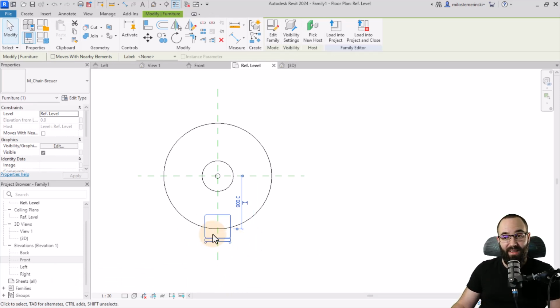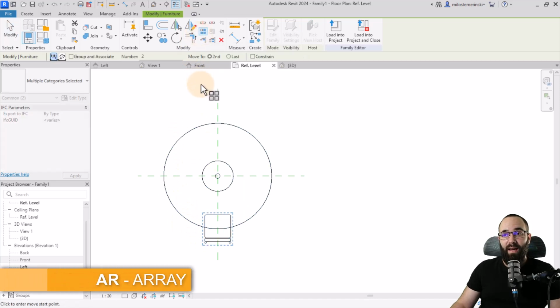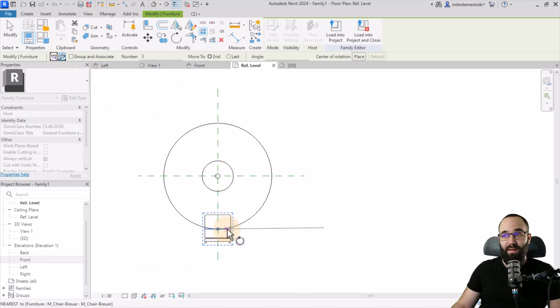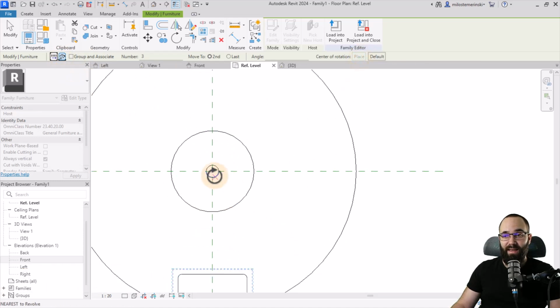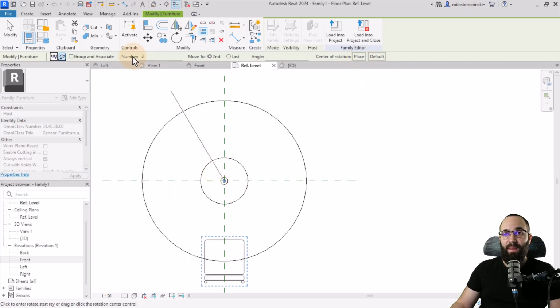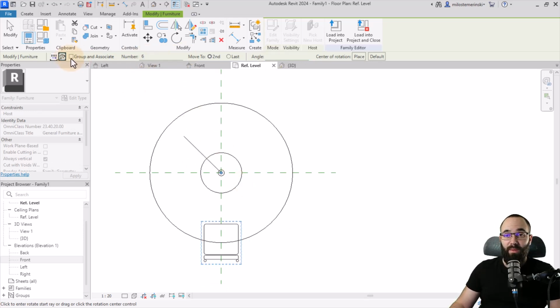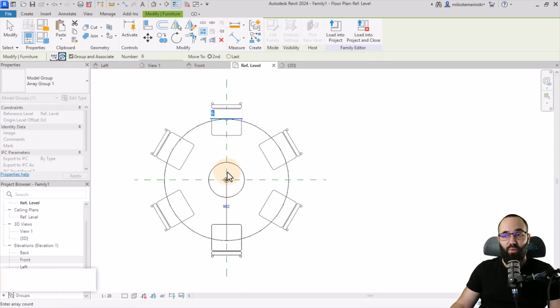So for now, let's just select this chair and let's array it around the table. You want to select the chair, then go to array, and make this a circular array. Then for the center of rotation, click here and place it in the center. Then you want to move to, let's actually just type in an angle, and here for the number, let's go with 6. Also make sure that you check group and associate, and then for the angle, let's type in 360 and hit enter, and this is what we get.